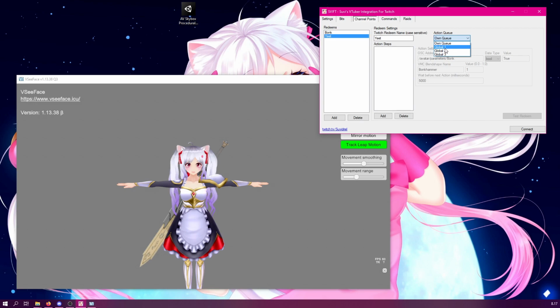The program by default offers 3 global queues. So in this case, if we were to set this to global 1, and then we did the same for a bit redeem and set it to the global 1 queue, then they would also execute in the same queue. This is probably very confusing, so do experiment around with it and see if you can get something working.